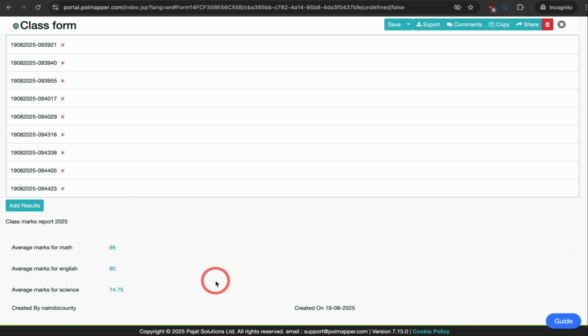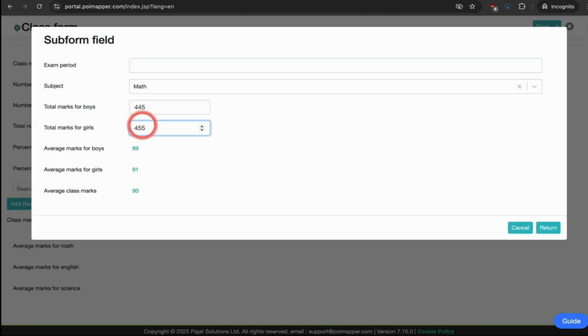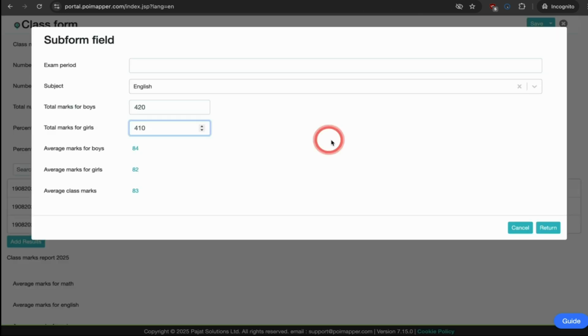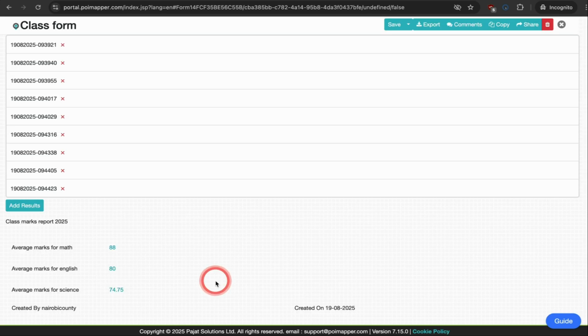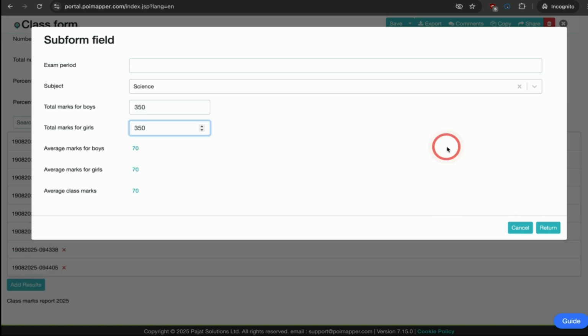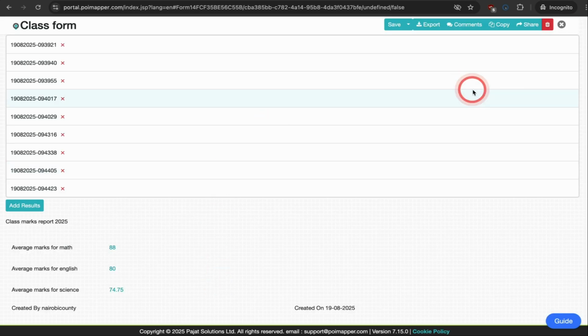The system is fetching the averages for math, which had 3 entries with the values 90, 89, 85, and dividing them by 3 to get 88. English has 2 entries with averages 83, 77, so the year's average is 80. Science has 4 entries 81, 83, 65, 70, so the year's average is 74.75.